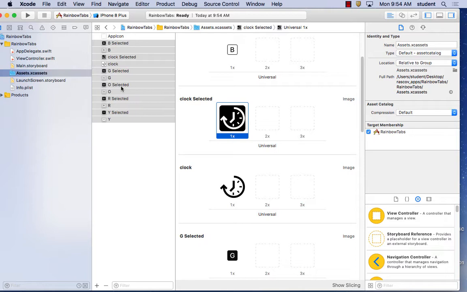Open the main storyboard and then document outline select. So we're just going to change the background color, as well as attach the tabbed bar controller. So in this case, we're going to go back to the main storyboard.